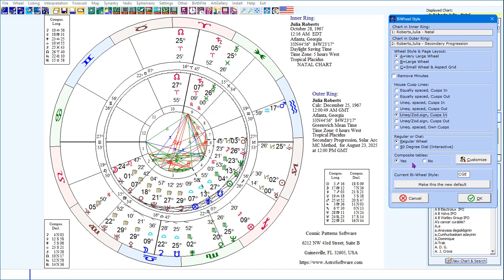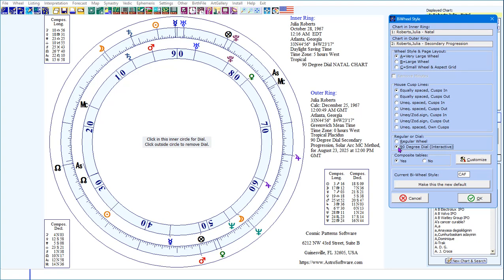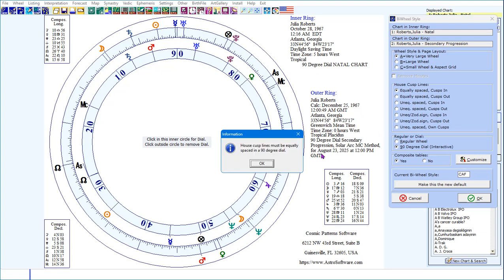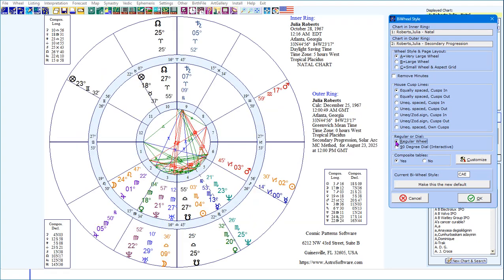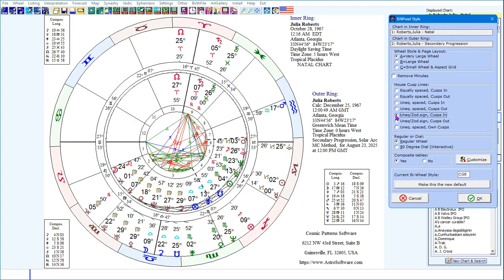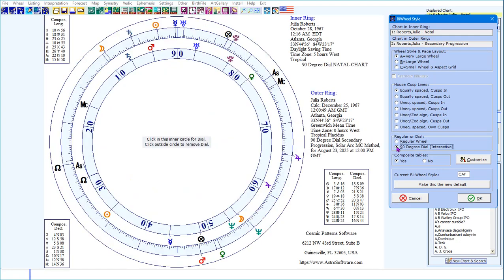you can also do a 90-degree dial of this. You can see it's so beautiful. Yeah, and then with the 90-degree dial, you can move it. So let's try this. Let me change it to regular wheel, and then I'm gonna use the original wheel style of it, and I'm gonna do the 90-degree dial, and we click on OK in here.